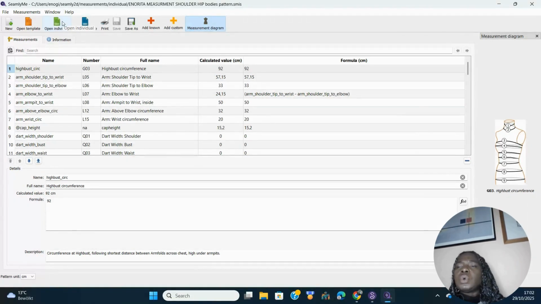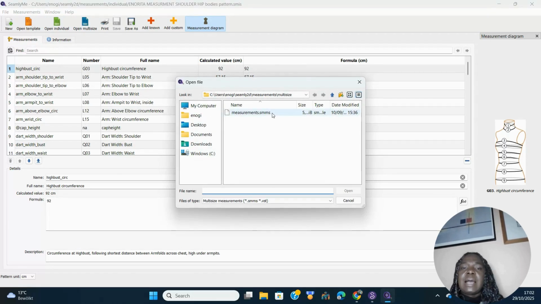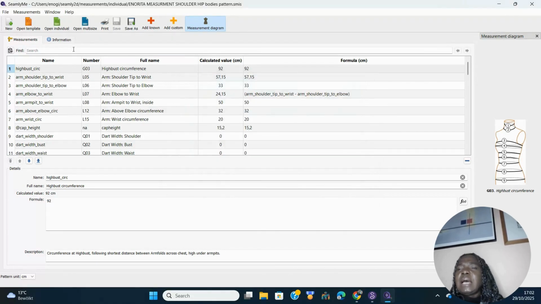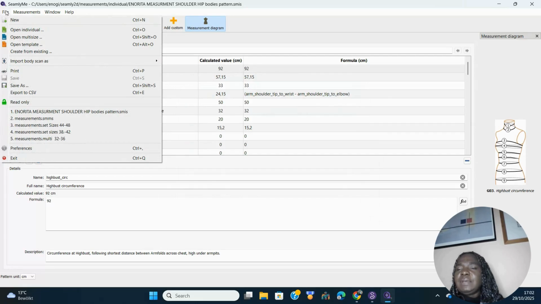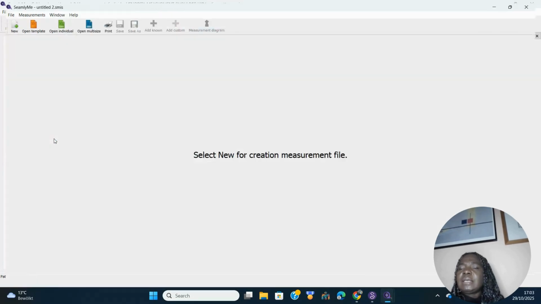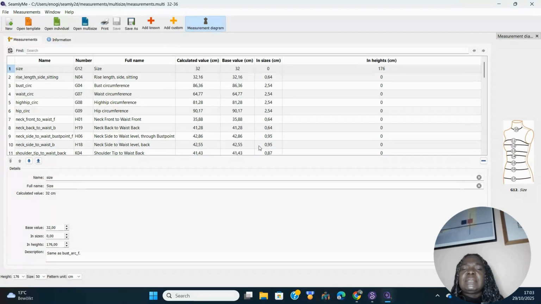Now if I want to open the multi-size measurement set, I also have different multi-size measurement sets. For instance, I normally go to File because I have a lot. If I go to File, you can come down here and see all the measurement sets I have for multi-size. For instance, I have a measurement set for multi-size 32 to 36. If I click on it, it gives me size 32 to size 36.